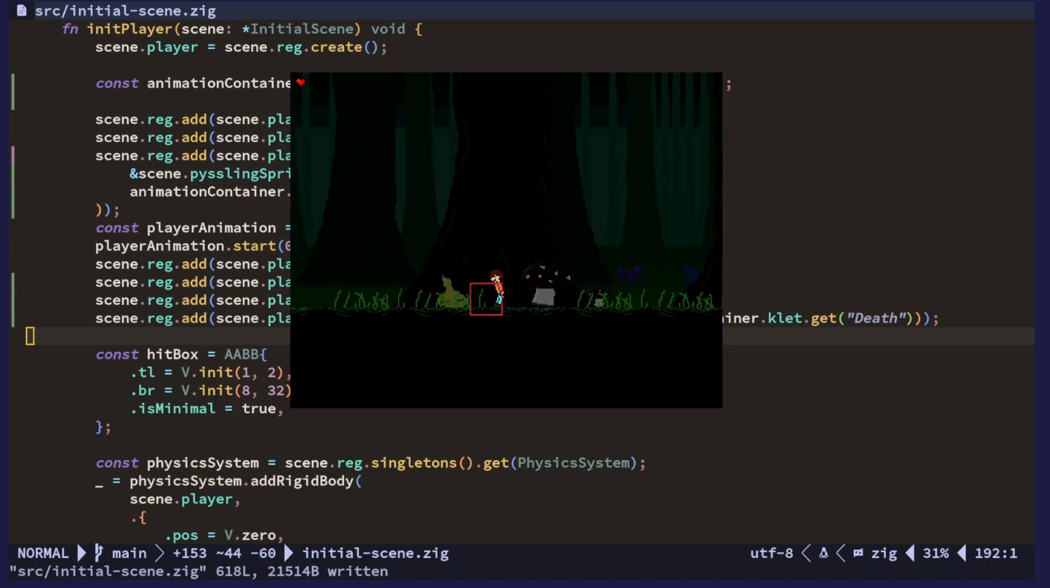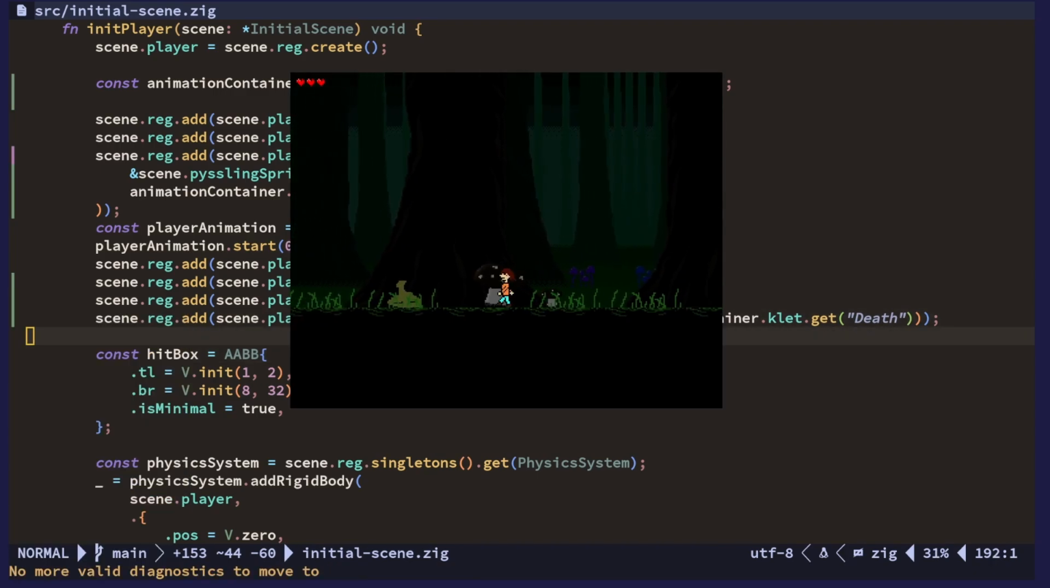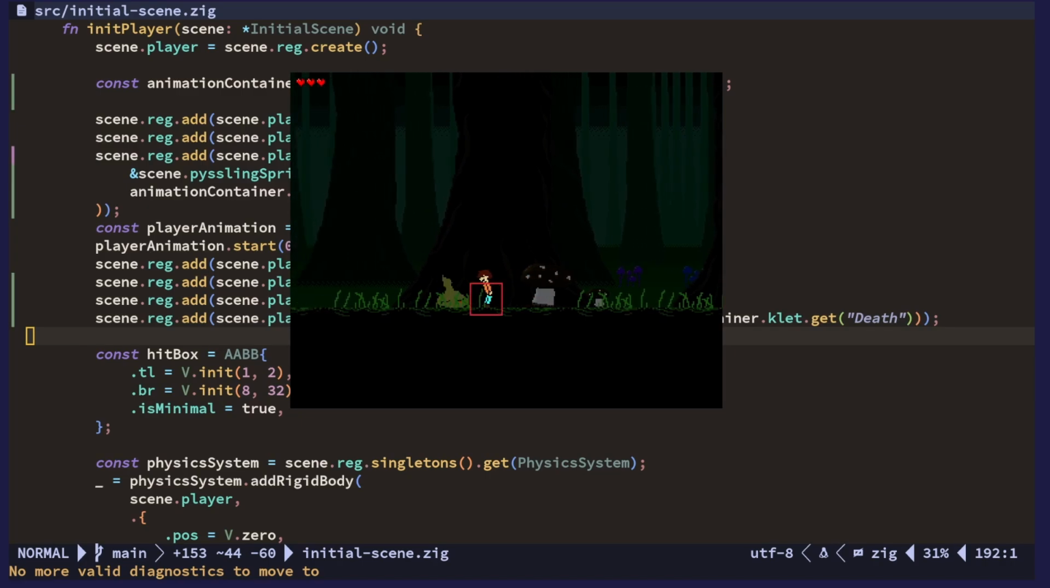yeah, and you can see that, wait, why aren't we dying here? Why isn't it setting the animation to death? So yeah, there's a couple of different issues here. The health thing doesn't really seem to work.